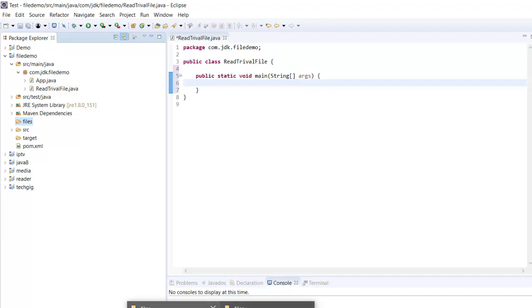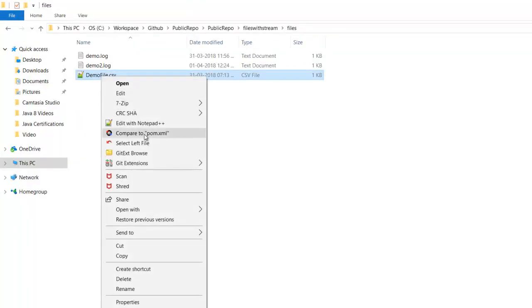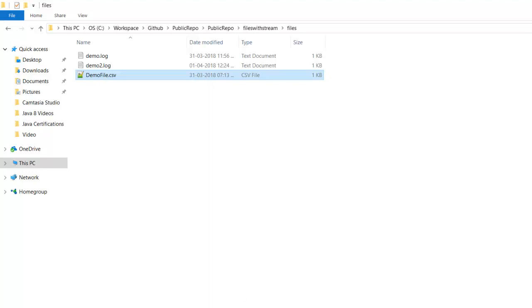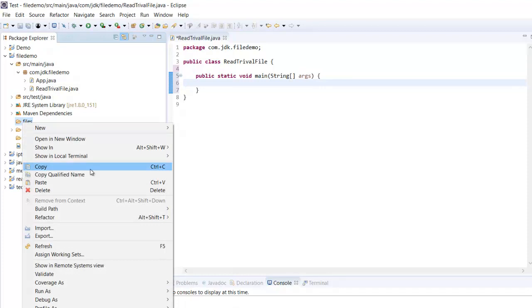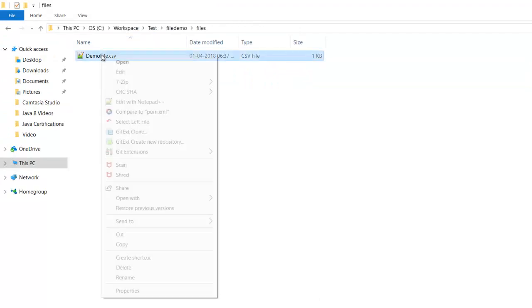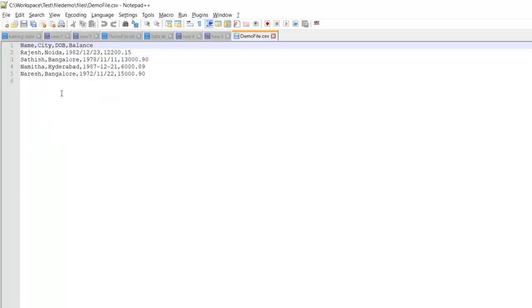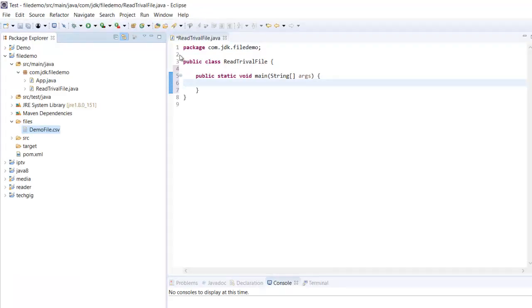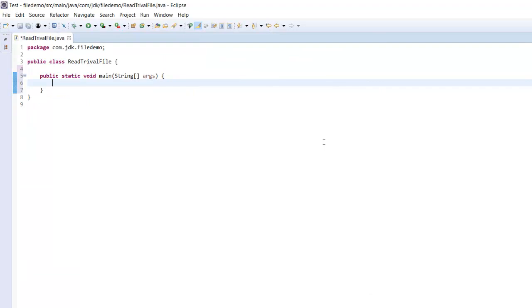So I will copy one file and save it here. So here is my file. Let's see how this file looks. Let's edit with Notepad++. We can see that there are 5 rows inside this file, and these are comma separated values. I have copied this, and now let's start accessing it.